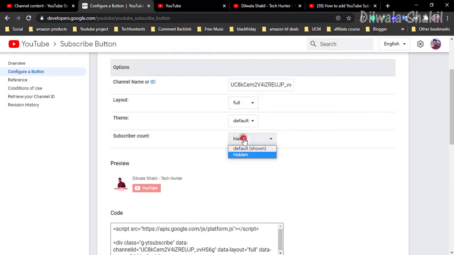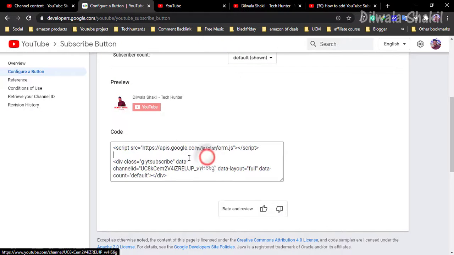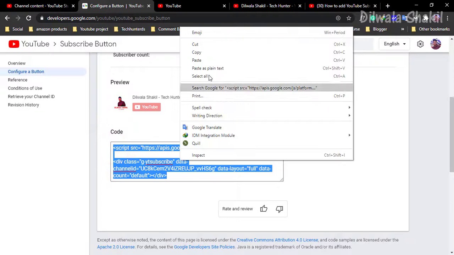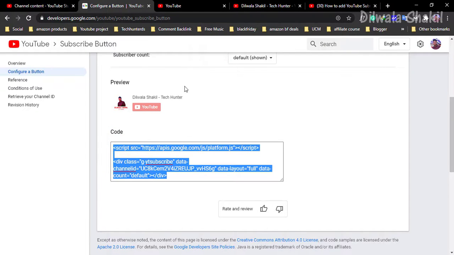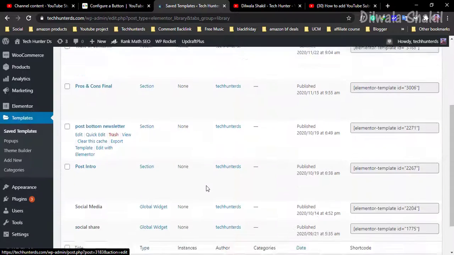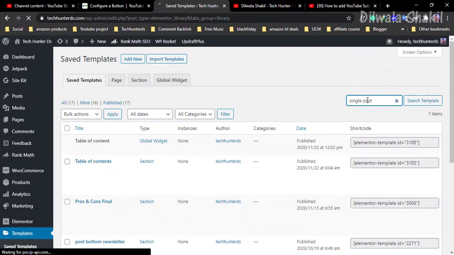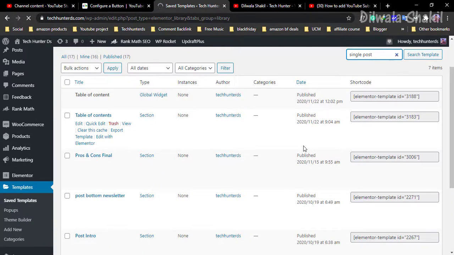I have already hidden my subscriber count from another setting option, so you won't be able to see my subscriber count. So after all these settings, you'll get some code. You need to copy this code from here and paste it on your website. So copy this code. Now I have logged into my WordPress dashboard and I'm going to paste this code in my single blog post right sidebar.